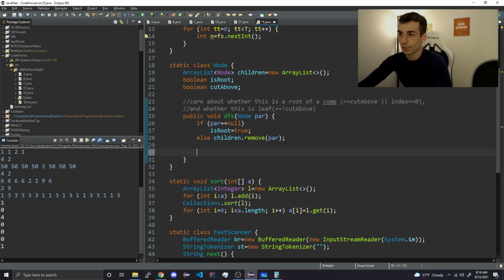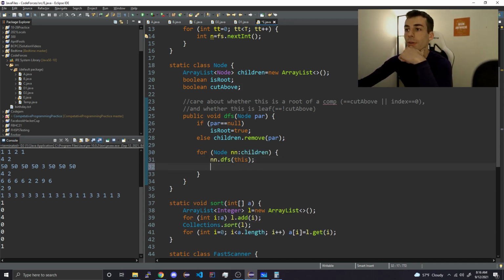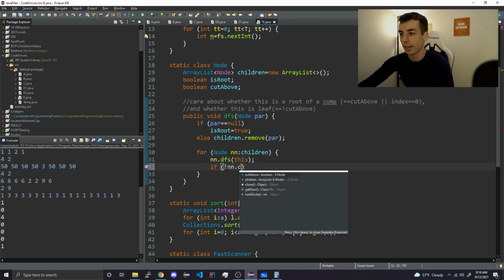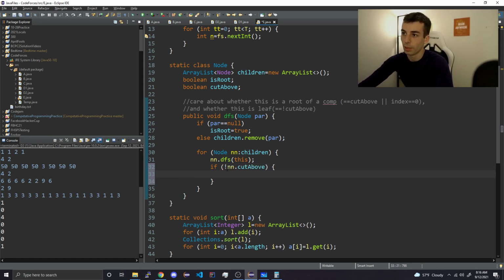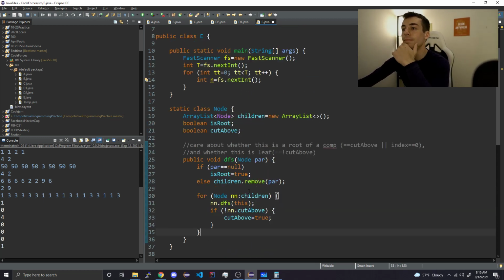We want a DFS from all of our kids. Pass ourselves in as the parent. Then, if not an n.cut above, then we want to cut above us, because we have an edge from him to us, so we cut above us. Okay. So now we've calculated this for all things.